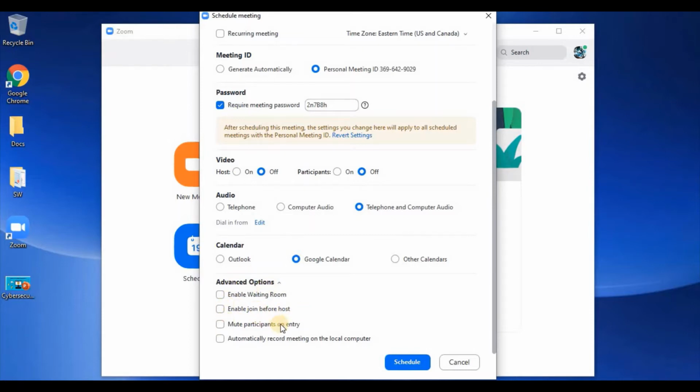Another option could be to mute the participants upon their entry. I can select that, so as soon as they enter the room, there would not be any background noise, as everybody's computer system or smart gadgets will be muted upon entry.